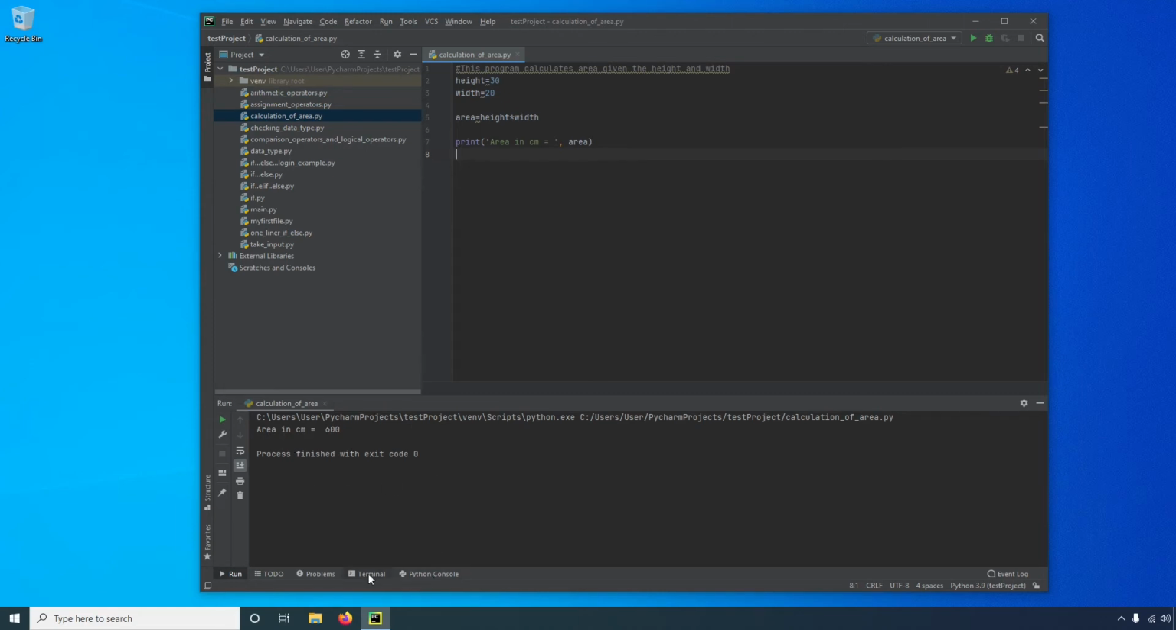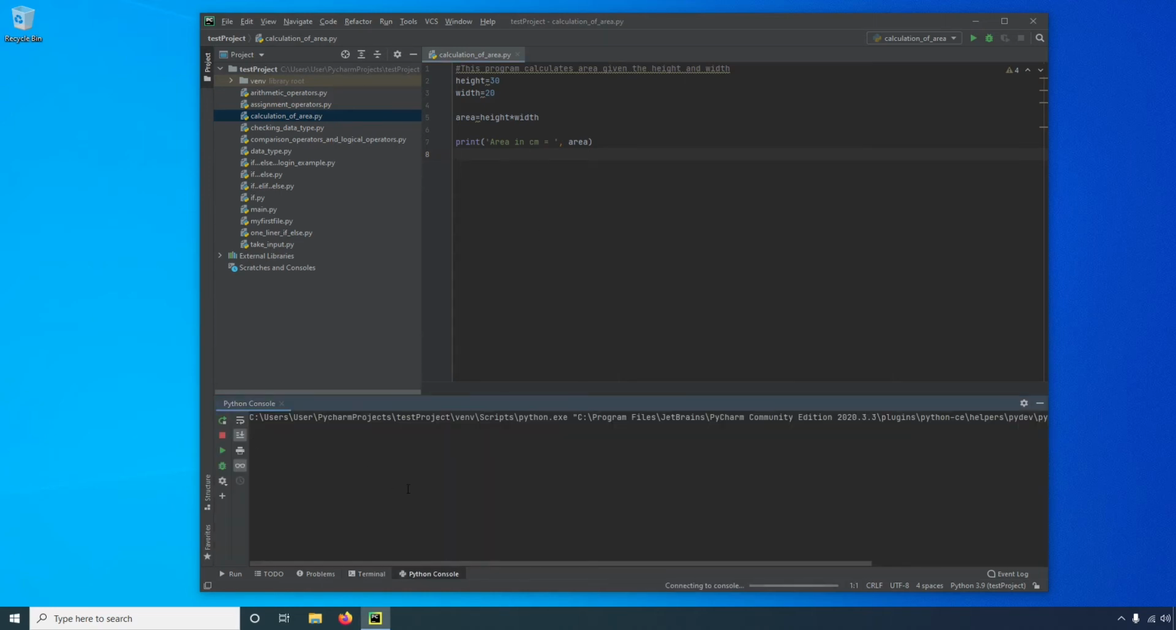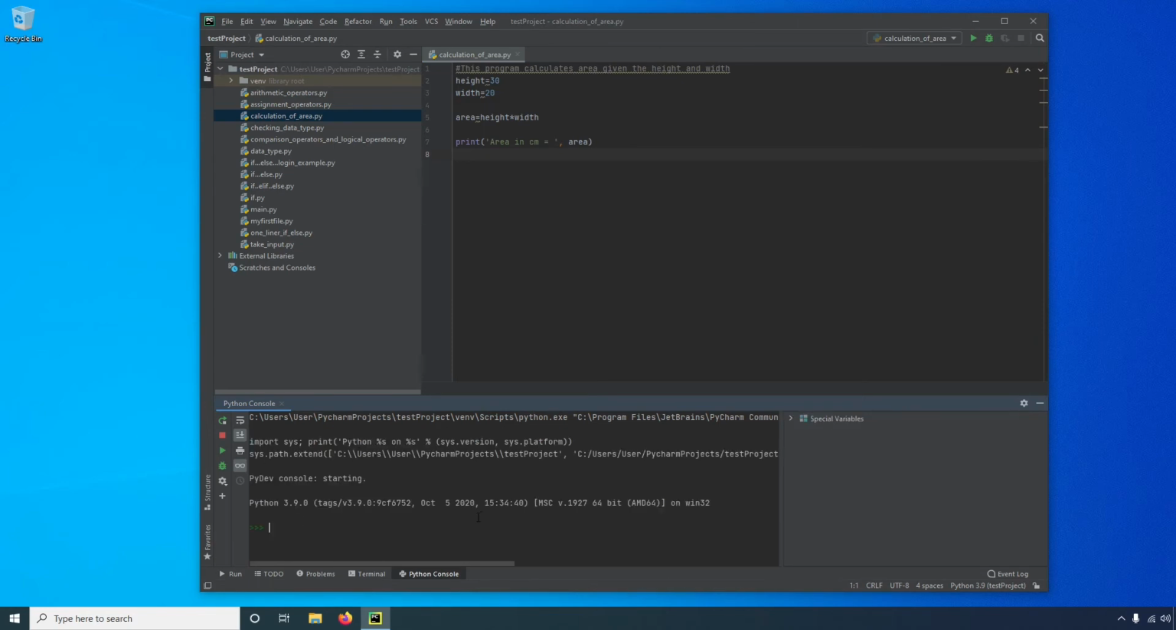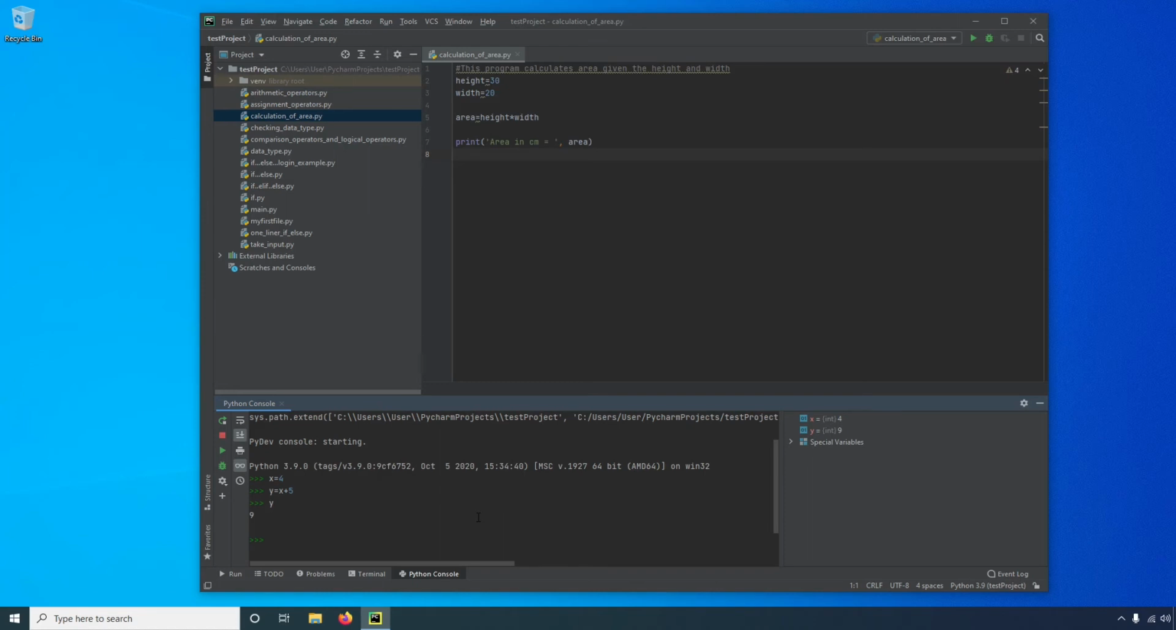Here in the terminal tab, you can go to your DOS or command prompt if you're in Windows, or if you're in Linux, you can go to the shell and start typing OS related commands, and you'll see the results there. Or you can go in this Python console, and same like IDLE interactive mode, you can type it here. Let's say x equals 4, y equals x plus 5, and y is 9. See, you can do that way too.